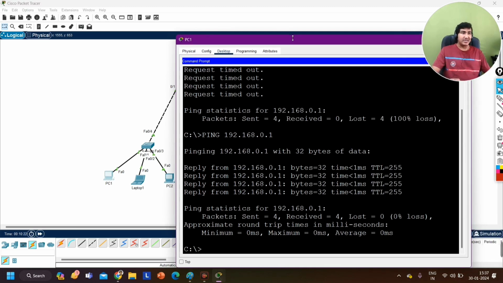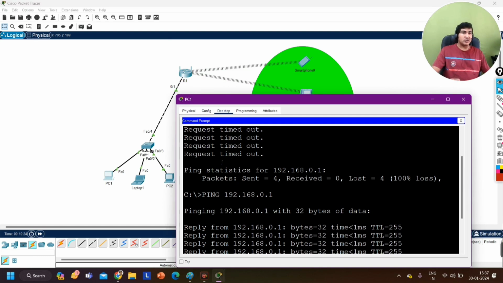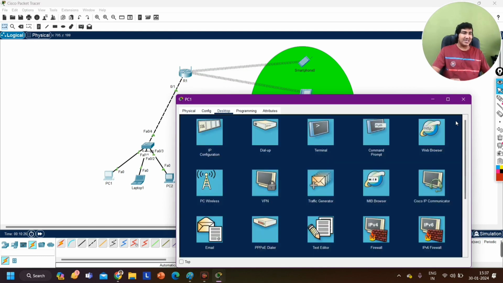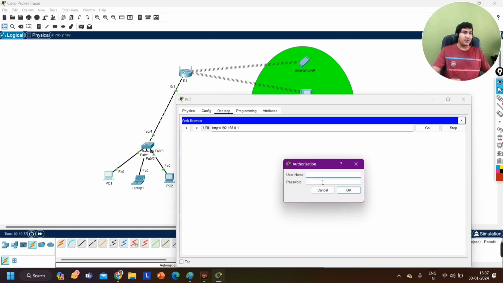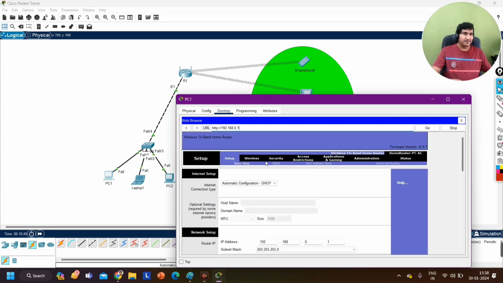There is connectivity. Now if I want to manage this wireless router, I need to access this router. How will I access it? I will open my browser, and in the browser I will type the IP address of my wireless router, 192.168.0.1. You can see it's asking for a username and password. By default the username is admin, and the password is also admin.